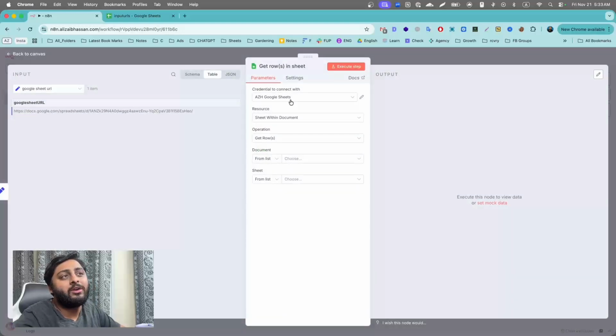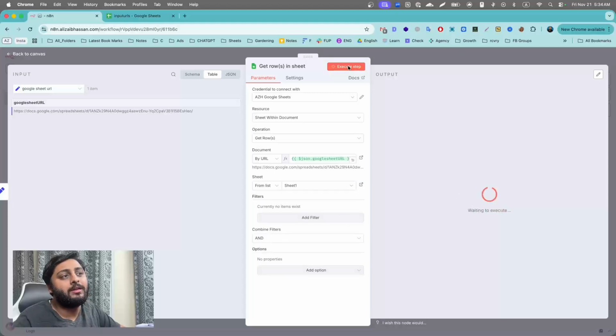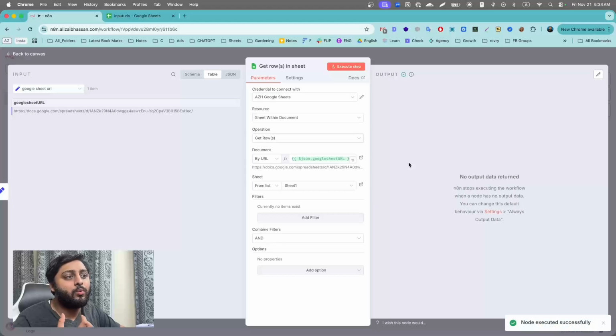So I already have a connection to my Google Sheets, and I already have a video about this. If you want to connect Google Sheets, you can just see that video in my description and you will be able to connect it. And now what we are going to do is get rows from, I will select URL, and here in the previous node we already have URL. I will just drag and drop over here, and from list you can select the tab which is the default name for this Google Sheet tab, and I'll try to execute and see what we are going to have over here. So we didn't get anything because the sheet doesn't have anything.